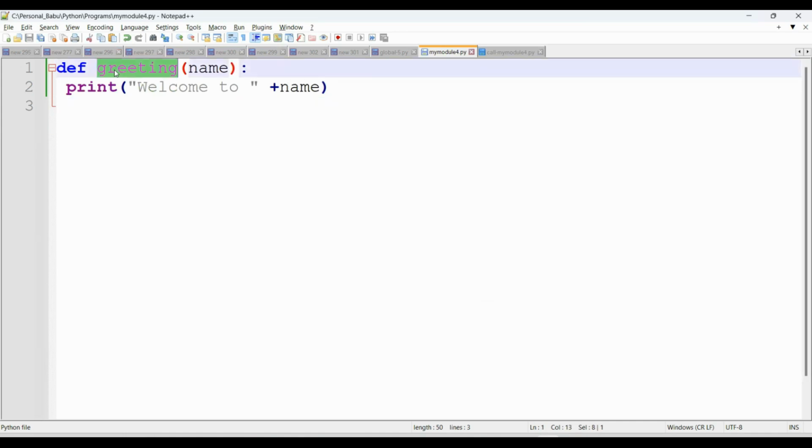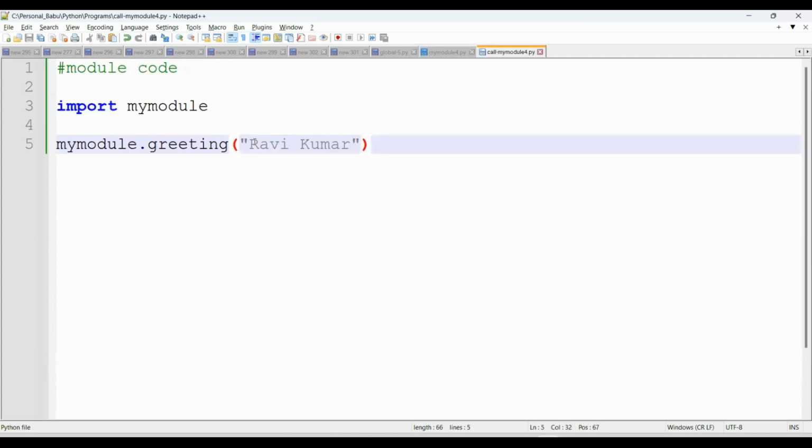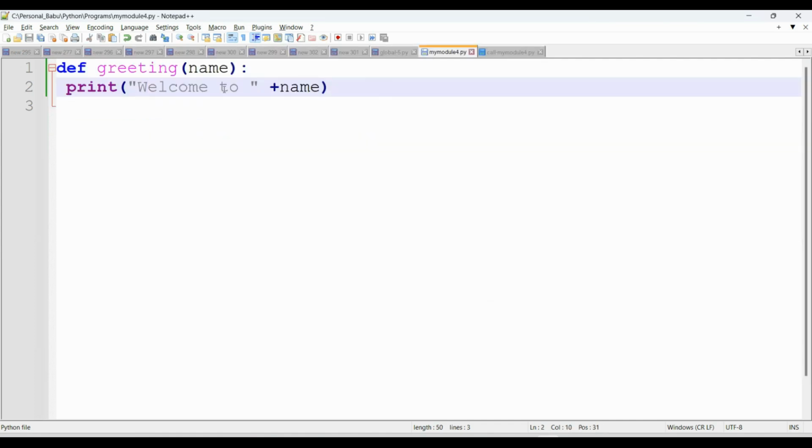Inside my module, one function we have defined, that is greeting. What it will do, it will print welcome to whatever name comes from the other file. Here we are passing Ravi Kumar as a name which will go to the greeting function. So the final outcome is welcome to Ravi Kumar.